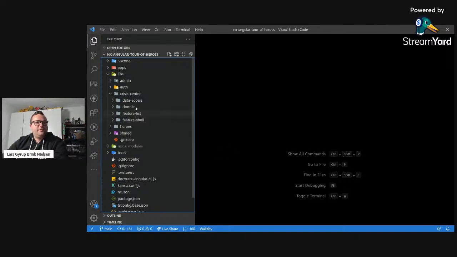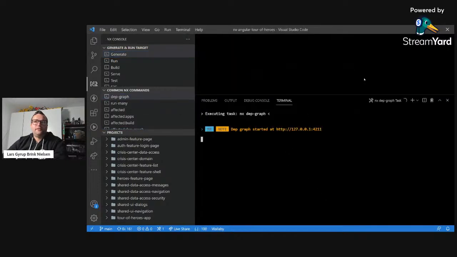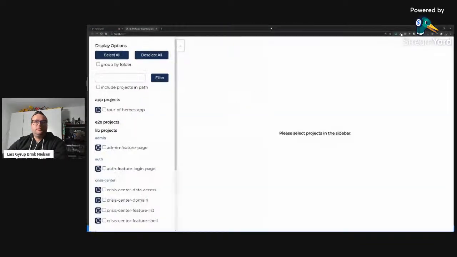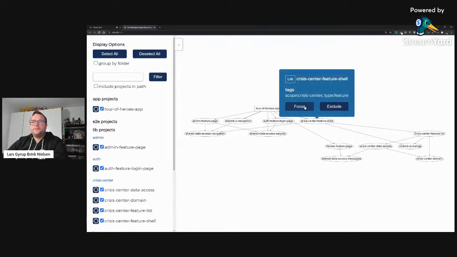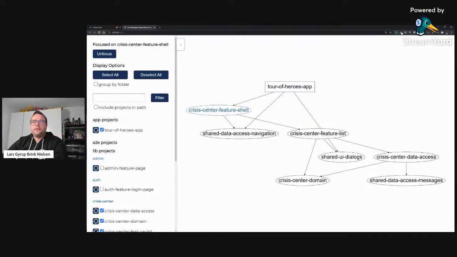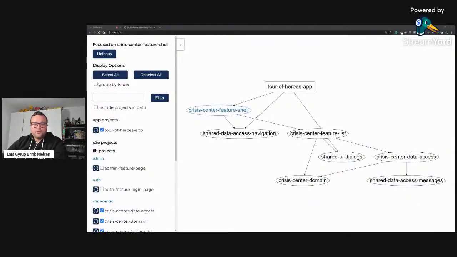Exciting, because now let's have one thing here. Let's look at this dependency graph again. And let's focus on the Crisis Center feature shell, which is what we have created in this episode. So the Tour of Heroes app, is everything still set up right?